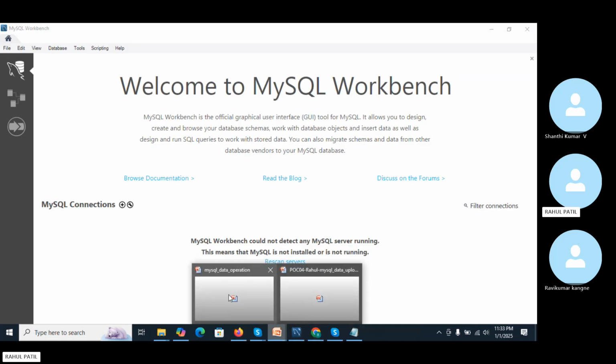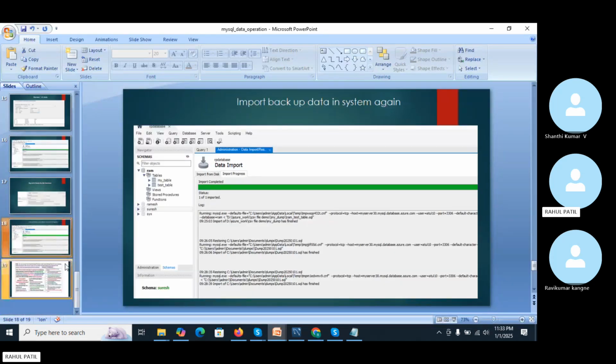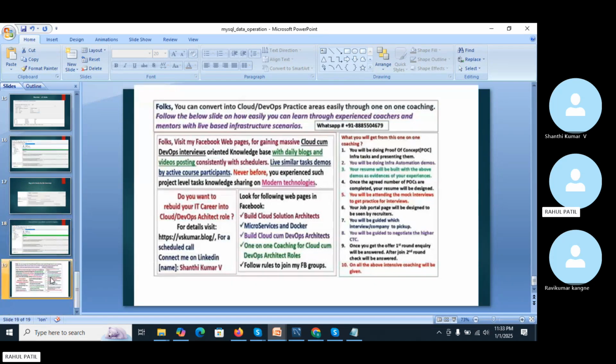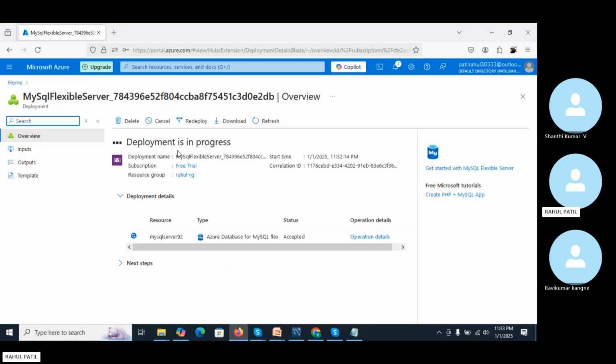And in this slide, after taking the backup, the last slide is regarding our coach information regarding the different activities. All these slides demonstrate what we are going to perform in this demo. So deployment is in progress. Here it shows the start time of the creation, and the MySQL server 92 that we gave. So it will be started, created.